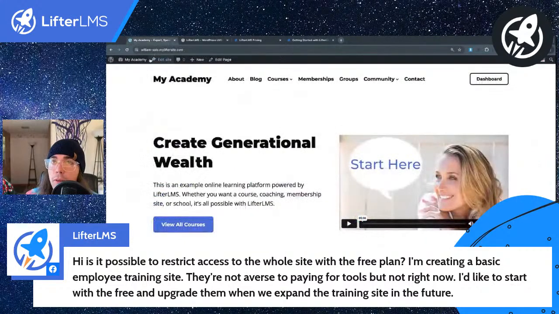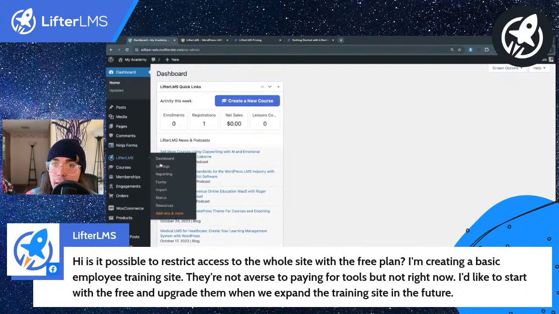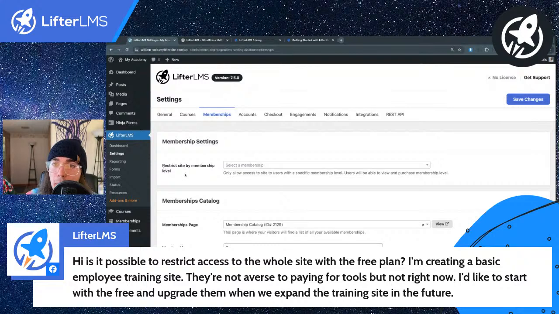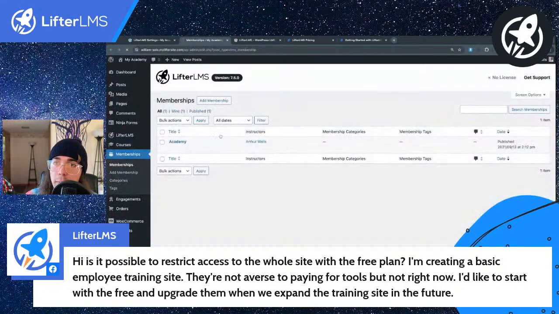But with just the free core plugin, my recommendation for creating an internal training website would be to go to LifterLMS settings, and then in the settings under memberships, we can restrict the entire site by membership level. And what this is going to do is mean that you have to be enrolled in a certain membership in order to view anything on the website. So I guess I could show that as an example here. If I create a membership, this will be the employees membership.